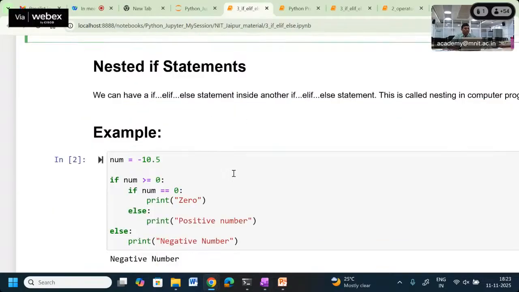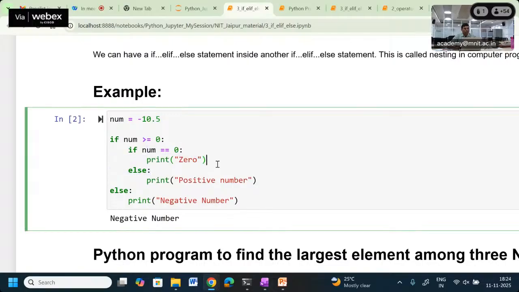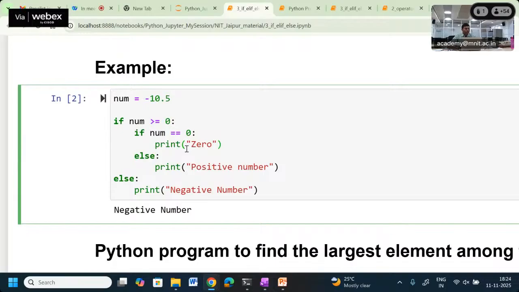Similarly, we can do the nested if statement. It means that inside an if we can apply the if else statement or if statement. Okay. So here we can see in this code the number was taken as 10.5. If number is greater than or equal to 0, then again we are checking whether this number is equal to 0, then we can print 0, otherwise else print positive number.